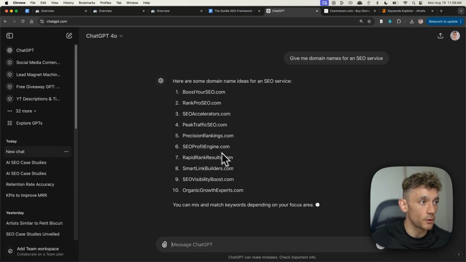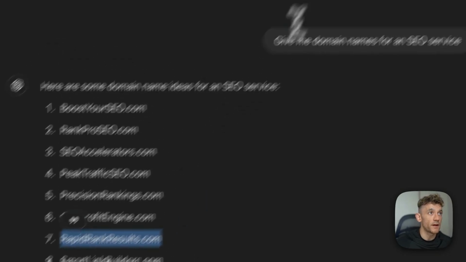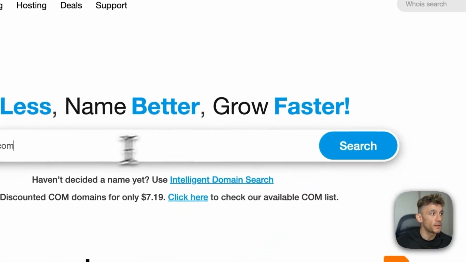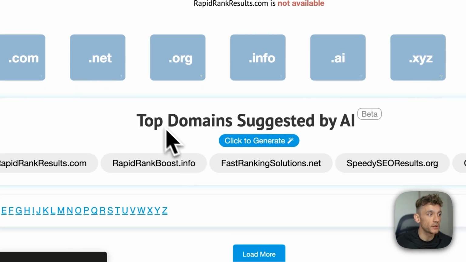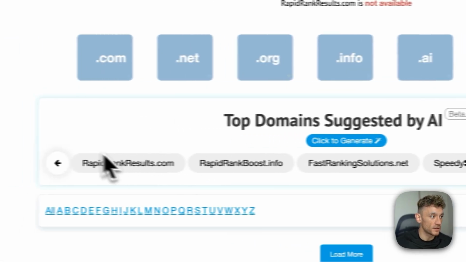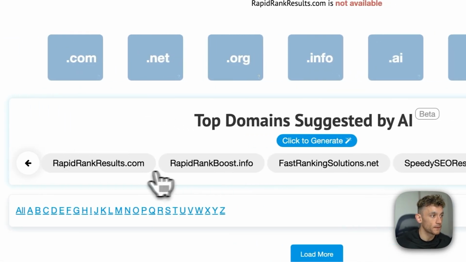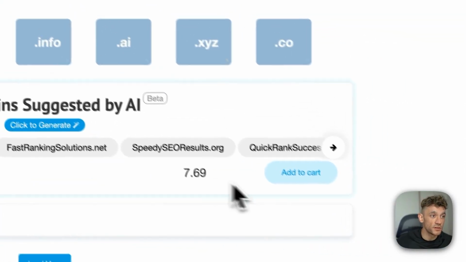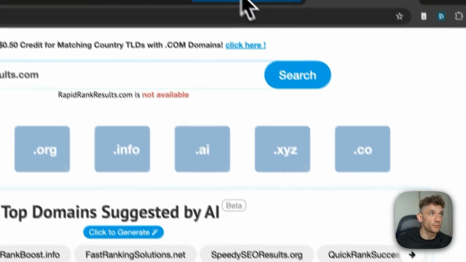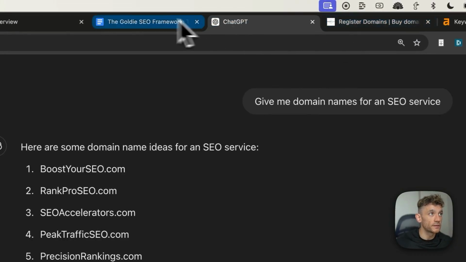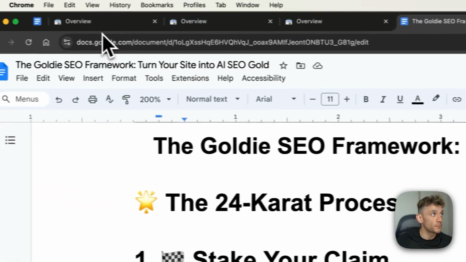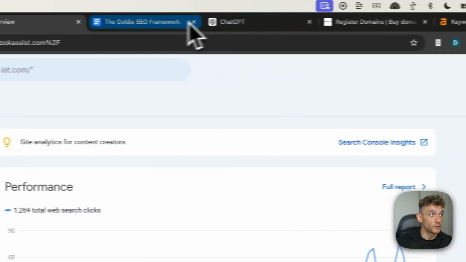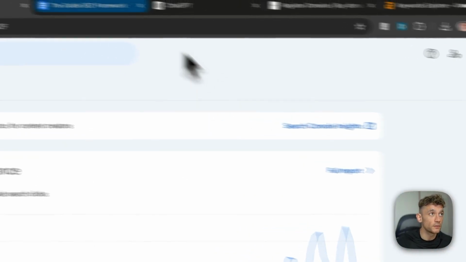And you can see it comes up with a bunch of ideas right here. So for example, rapidrankresults.com. Let's see if we can buy that right here inside Cosmetown. If we can't find any, we can ask for top domains suggested by AI, as you can see. And we can see rapidrankresults.com is available to buy for just $7.69, right? Really easy process to set up the website, launch a new domain. And again, all of these case studies that I'm showing you are built on new domains using Autoblogging AI, which I'll get into in a minute.